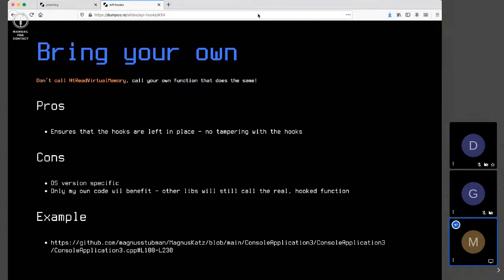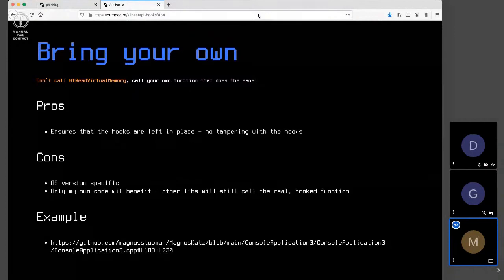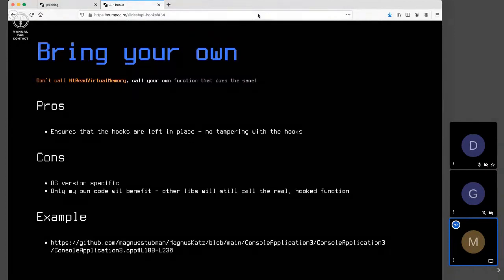The bad things, of course, is that it's OS version specific again. So you have to be sure that you're using the right function for the specific build of Windows that you're on. And also, only your own code will benefit. So if there are other functions inside your process that call NtAllocateVirtualMemory, then those won't really benefit. And I have implemented that in my own version of Mimikatz, just to experiment with that.